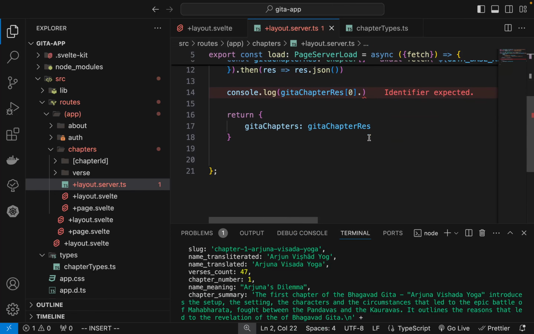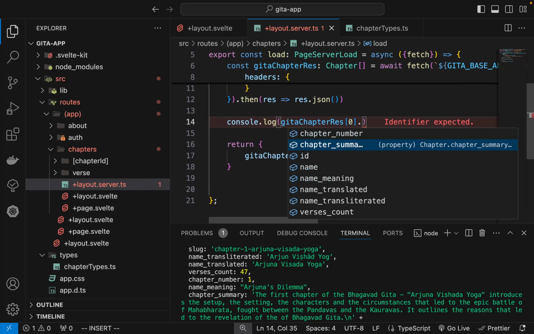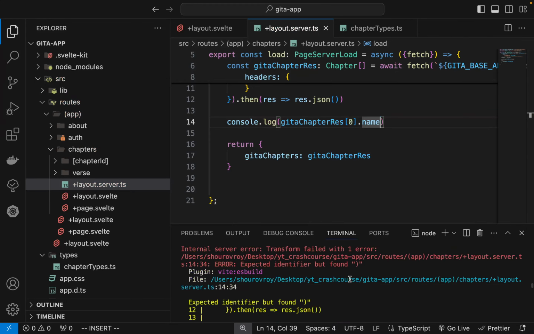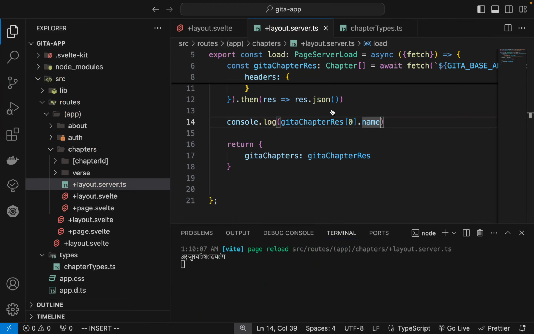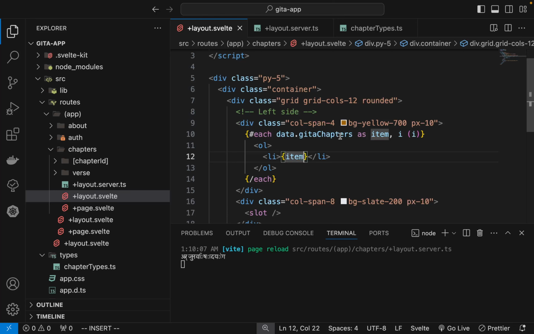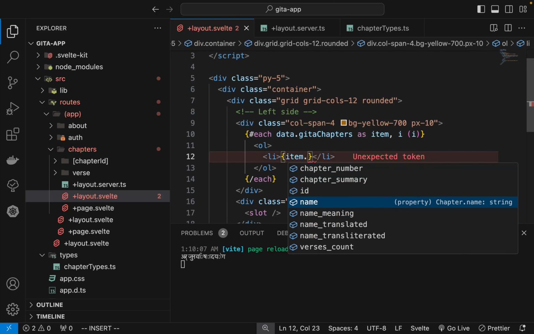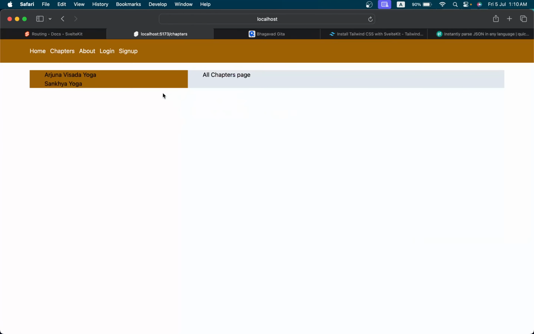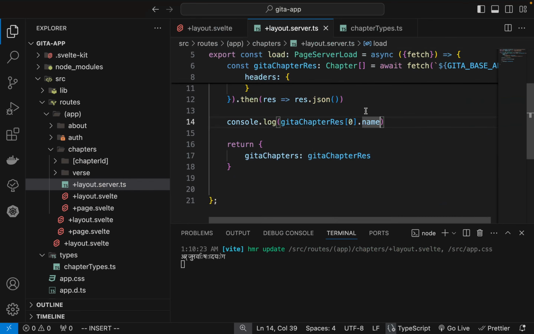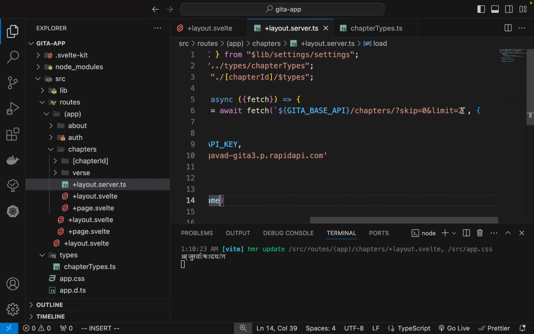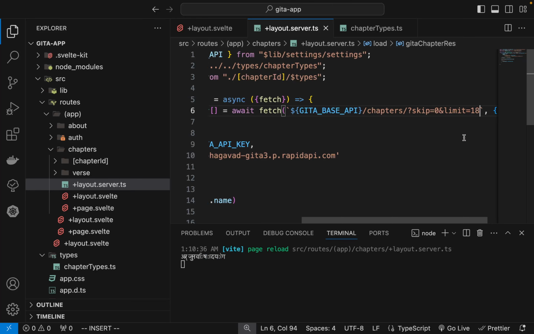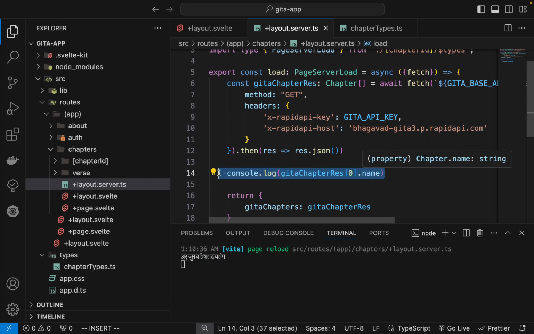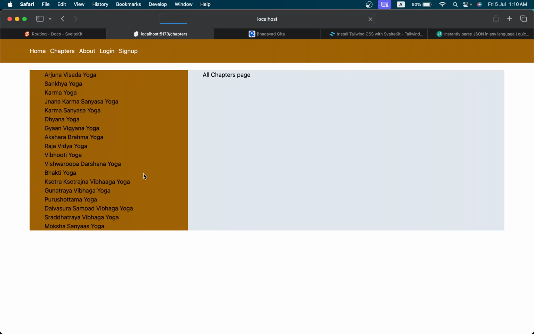Chapters are not here. Okay, now if we use name, it should just give you the name. Now let's come here. We need a chapter name translated, I guess. Arjun Vishad Yoga, Sankhya Yoga. You can see that. Now we need all the 18 chapter names. That's well.